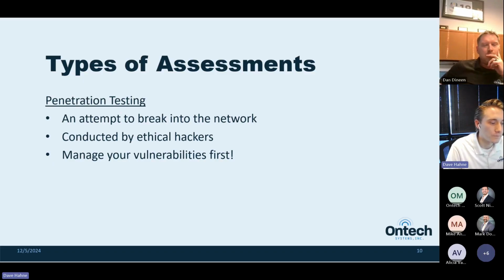But again, you really would not do a penetration test until you're absolutely sure that you have all your vulnerabilities buttoned up and consistently managed, because most likely an ethical hacker will be able to break into something, and it's all for naught. Penetration testing is not something that Ontech does personally because we don't have a hacker on staff. We have a partner that we work with that does this, but these assessments can get pretty costly, just because of the amount of things that they can test on.